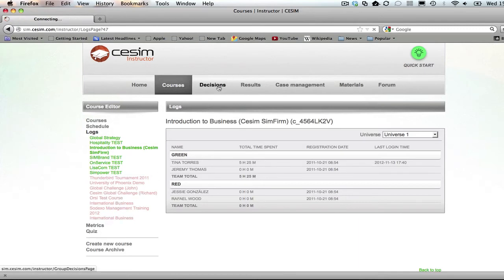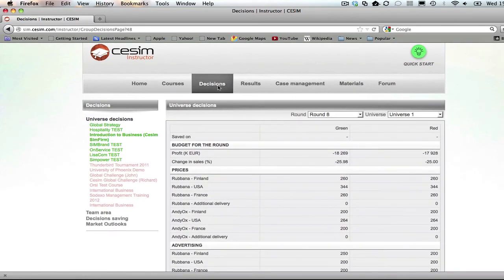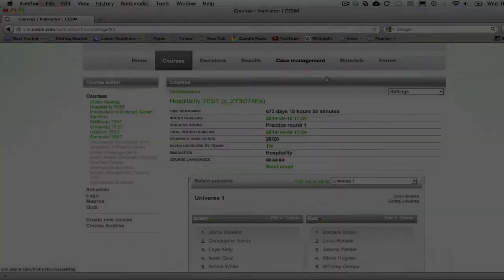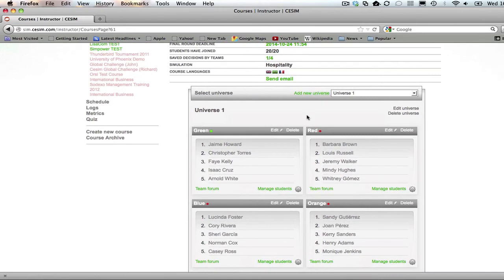In addition to monitoring student participation, the Cesim Instructor also allows you to view what decisions are saved in the team decision column of each team at any given moment. You can do this under Universe Decisions for each universe and each round. This will allow you to see if any team has forgotten to save their decisions before the end of the round, as indicated by not having a saving time displayed on the top of the decision column. In the course page, you also have the saving information without the saving time. Those teams that have saved their decisions for the ongoing round have a green dot. The ones that didn't have a red dot.